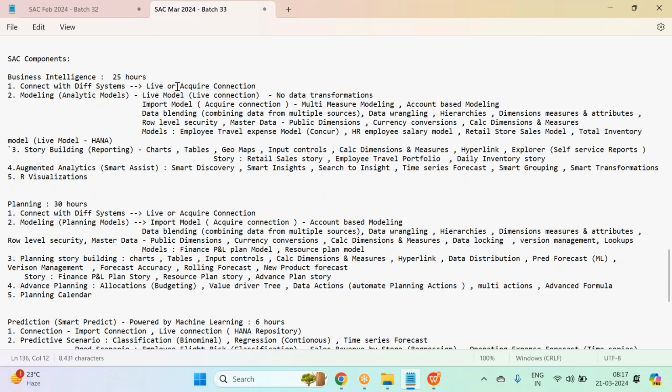Once your models are ready, whether it's a live model or an import model, reporting is common in SAC. SAC is basically predominantly a reporting solution, right? So we'll build reports, guys. In reporting we have a lot of options, 70 plus options. I cannot write everything; I've written a few. You can create tables, charts, geomaps, input controls, calculations, and hyperlinking, which means jumping from one report to the other. You have an Explorer option where users can do self-service within a global story. I'll speak about all these things. I'll focus heavily on reporting, where I show each and every option. A lot of options.